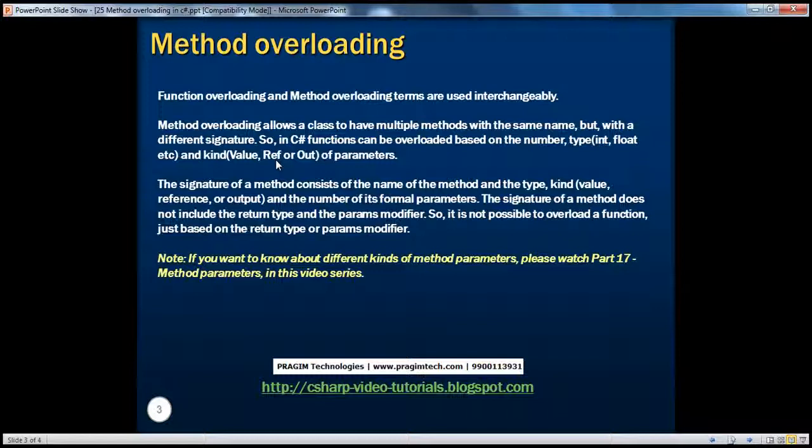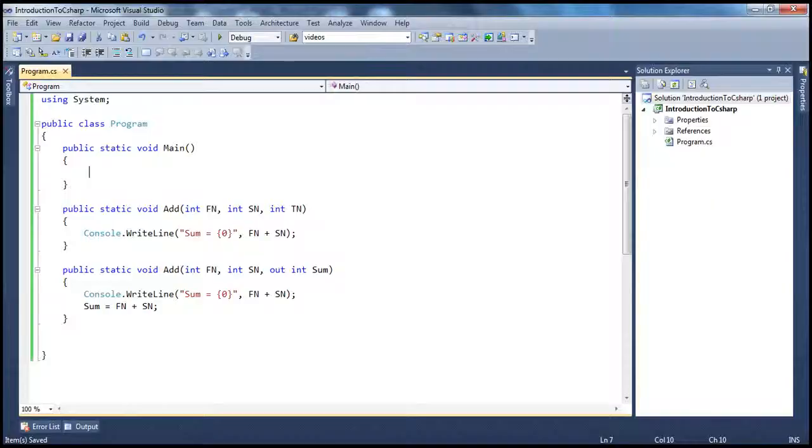Now, in short we can say C# allows method overloading, basically C# allows to have multiple methods with the same name but with a different signature. If you look at the definition, that's what the definition says. What do we mean by the signature of a method? Basically, the signature of the method forms the name of the method, the type of the parameter, number, and kind of parameters. So that's what the signature of the method consists of.